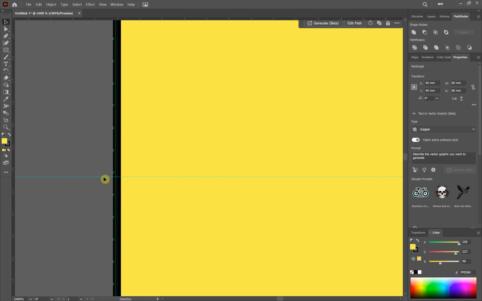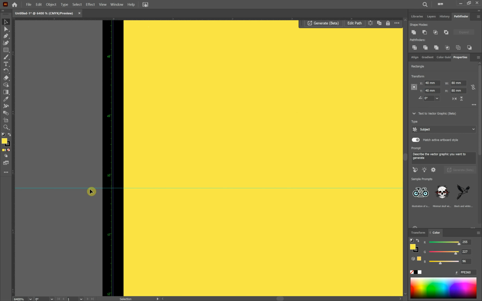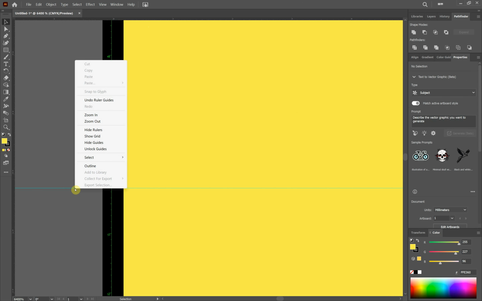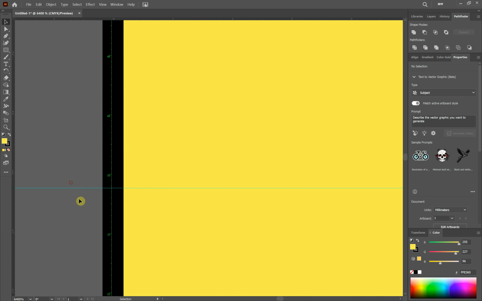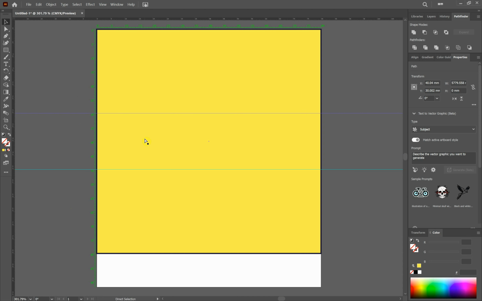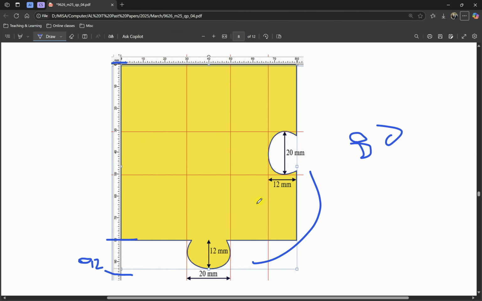Let's zoom in, and the closer the zoom is, the more accurate the guidelines are. I think my guidelines are locked, so I'm just going to unlock them. Sometimes I have to lock them, so you can unlock them again. The previous one is on 30. Okay, so the next one, I have this line.